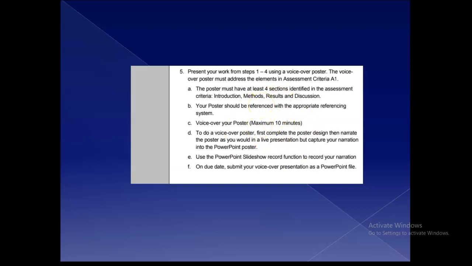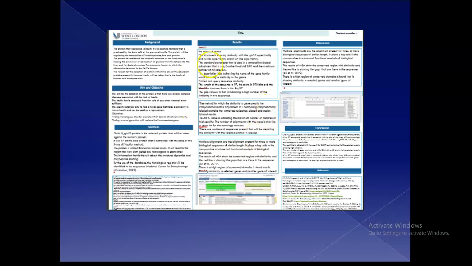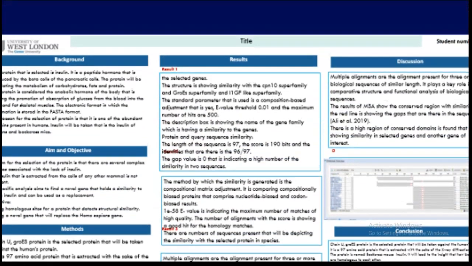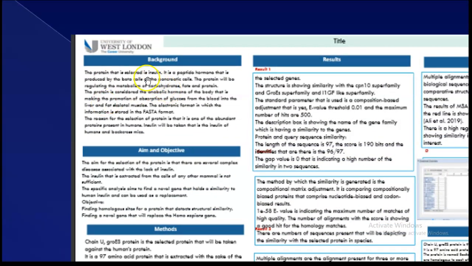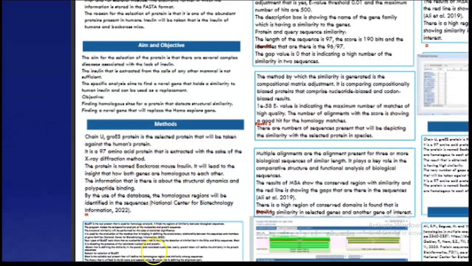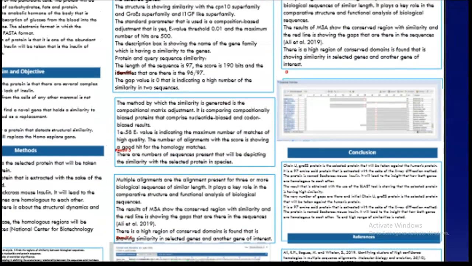So let's see how the poster will look. This is the poster in which we have provided the background. So this is the background, that the protein selected is insulin and how it is different. FASTA format has been taken. Aim and objective has been defined, that is what the sample is and what homology we are going to find out. Method we have described, that we are going to use GROES protein as the selected one that we are going to further take for our analysis.